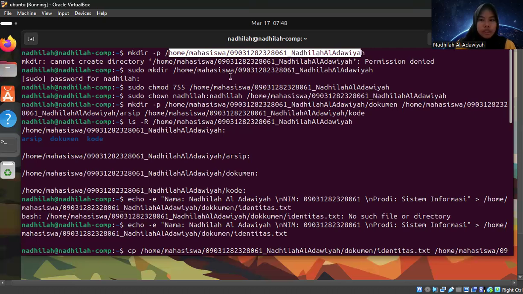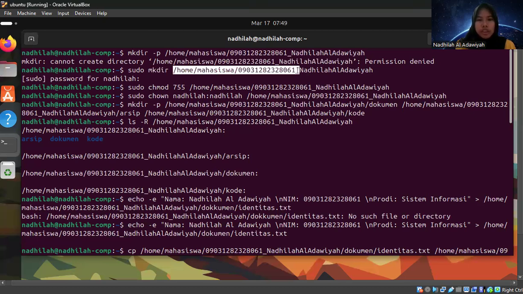To overcome the permission issues, we can use the sudo command. And then we can make directory, and then we can just enter the directory we wanted to create earlier. After we enter the password, the directory is successfully created.